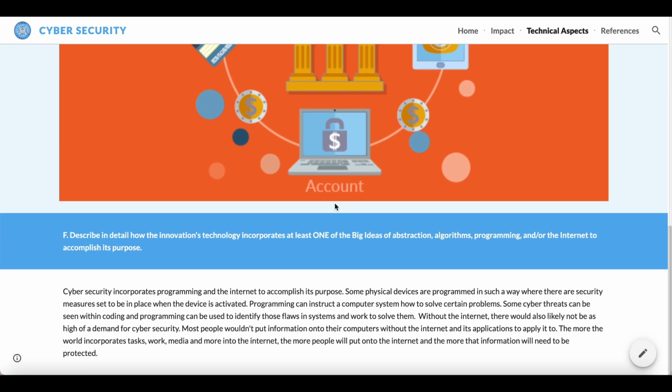Okay, so for F, how the innovation incorporates programming and the internet. It incorporates programming because programming is using a computer system to solve certain problems, and some cyber threats can be seen within coding, and programming can be used to identify those flaws in systems and work to solve them. And then for the internet, without the internet, there would be no reason to put information on computers and no reason to keep that information safe if there's no information on computers.